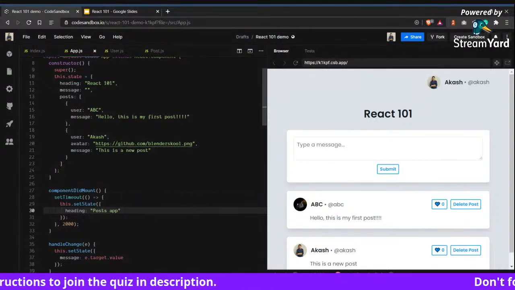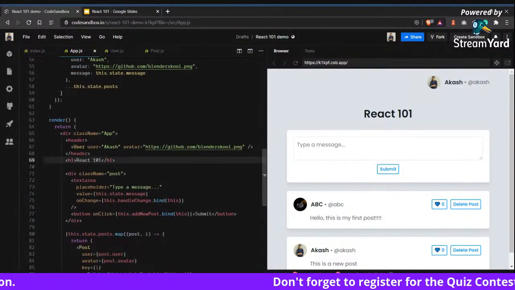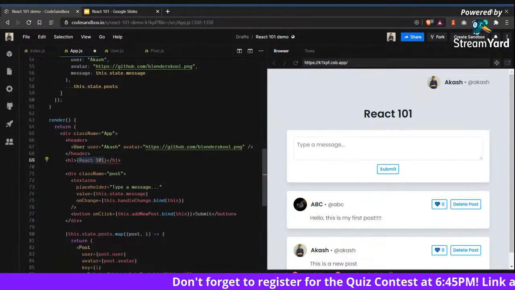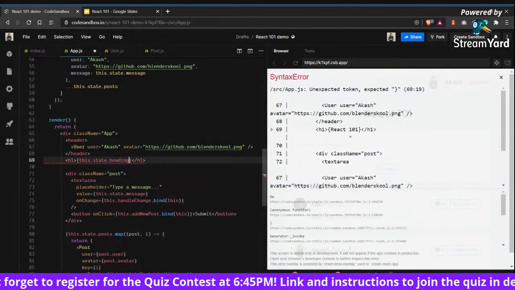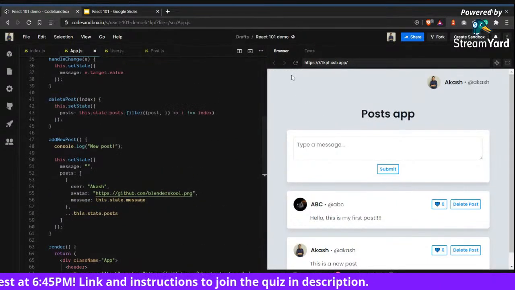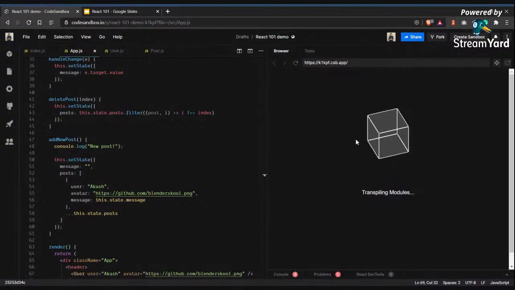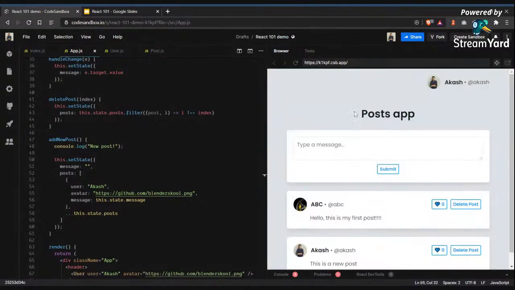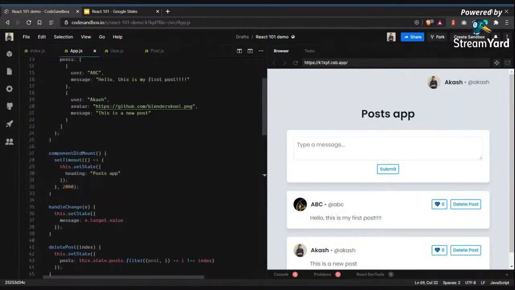Okay. Now, obviously, this won't work because we haven't updated our render to use the state variable. So let's actually make that change. Let's do this.state.heading. Let's save it. And as you can see, if I refresh the page, notice how for the first second or first 2 seconds, it's React 101 and it changes to Posts App. So again, this setTimeout is an asynchronous operation. And as I said, this should go in componentDidMount.